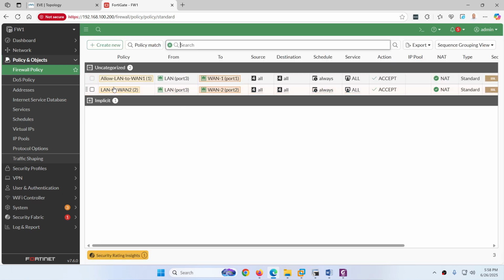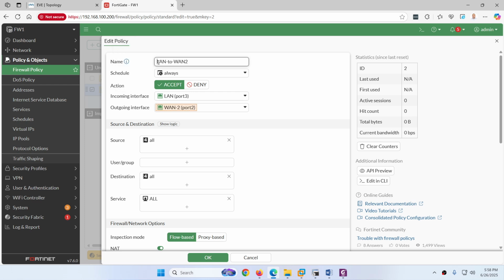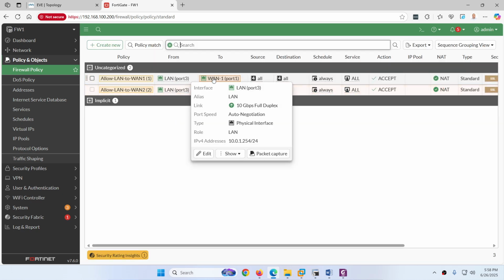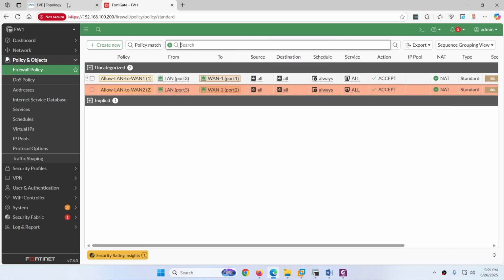By the way, let me change the name as well, so it's better. It should look similar: Allow LAN to WAN 2, and click OK. So now I have two policies to allow the traffic, any traffic from LAN to WAN 1 and any traffic from LAN to WAN 2. Now we can test.